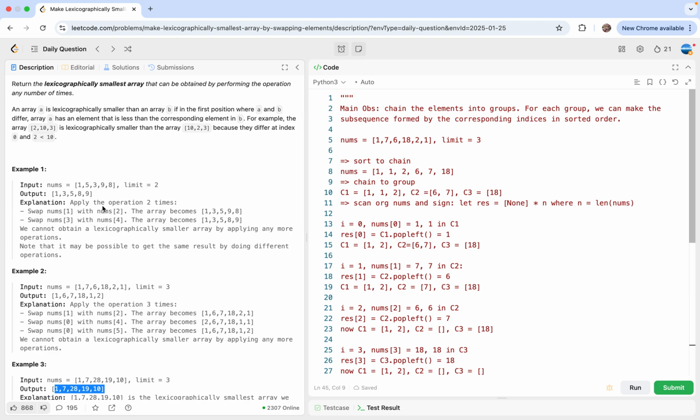And example 1 is also very easy to analyze, right? Because 1 is already the smallest, we can change 5 and 3 because these two have distance 2, so you can make 3 in front of 5. Similarly, you can change 9 and 8, right? Because 8 is smaller, so I put 8 in front. So this is the output.